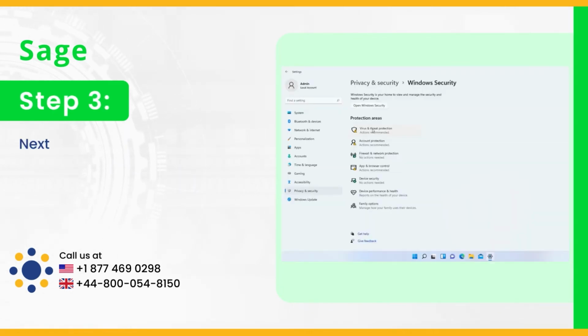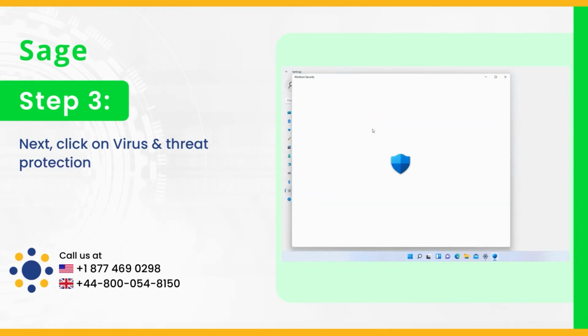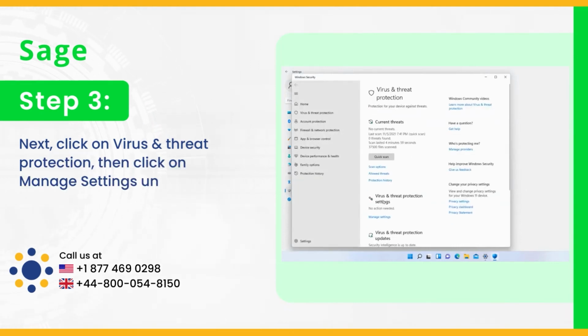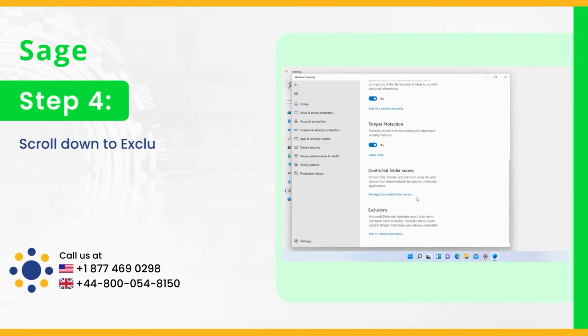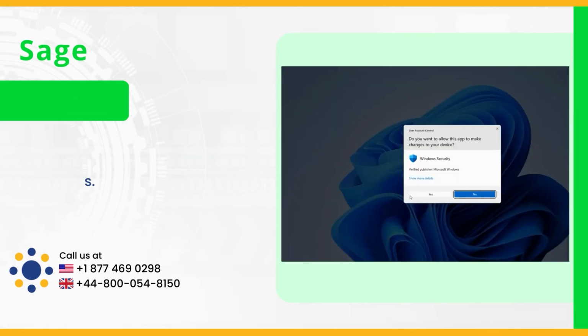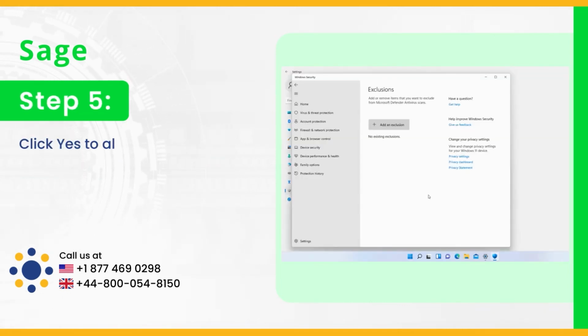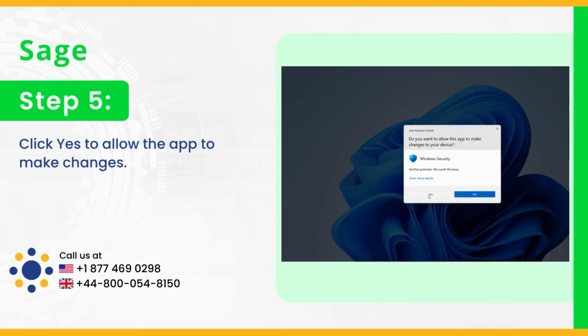Step 3. Next, click on Virus and Threat Protection, then click on Manage Settings under Virus and Threat Protection Settings. Step 4. Scroll down to Exclusions and click on Add or Remove Exclusions. Step 5. Click Yes to allow the app to make changes.